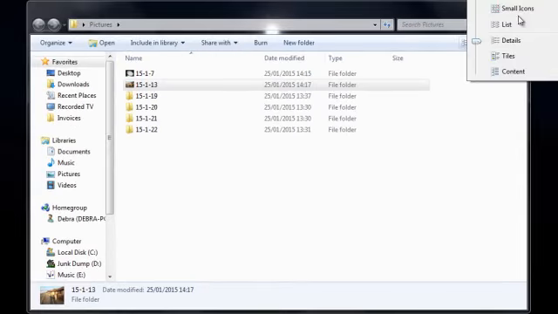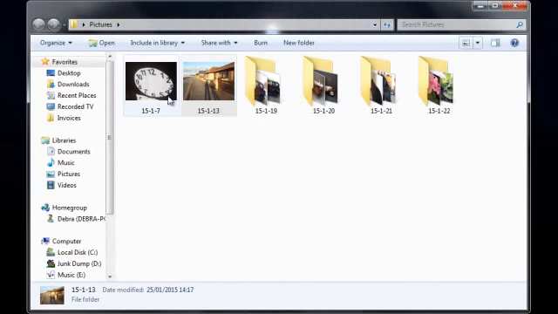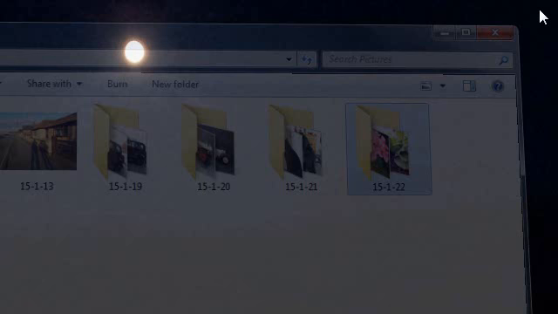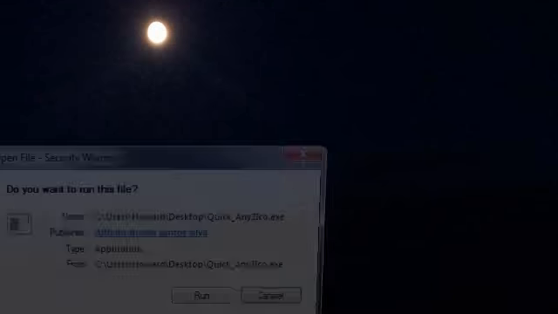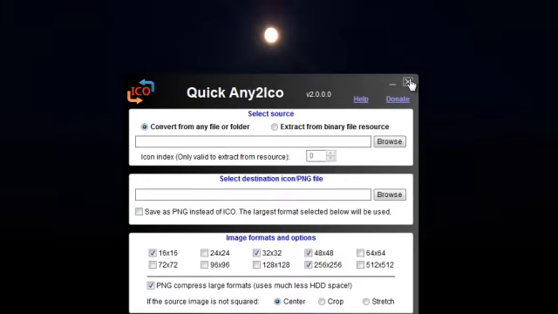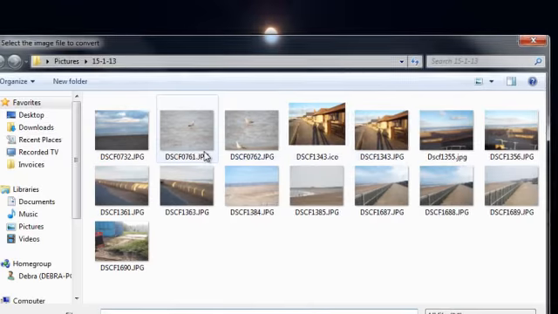So now if we have a look at a larger view, large icons, we've got the shadows theme, we've got the beaches theme. What else can we do here? We've got another one, flowers. So just to run through it all again, open up the program. Don't need to do it because we left it open down the bottom here. So we can browse again for the source.